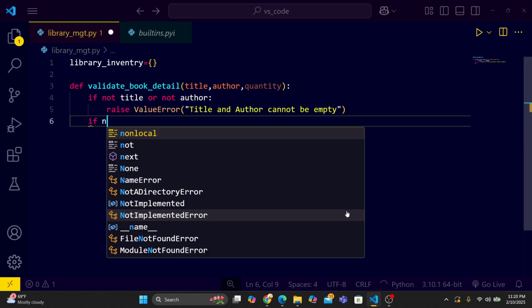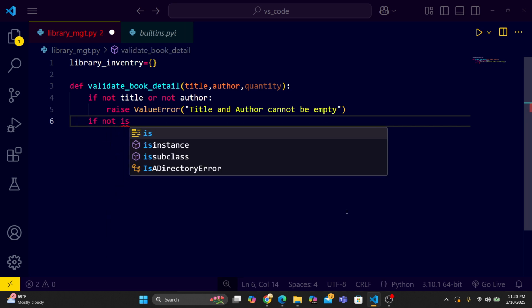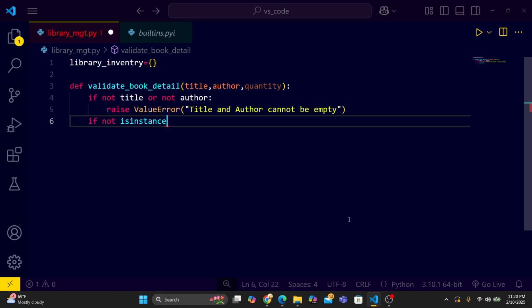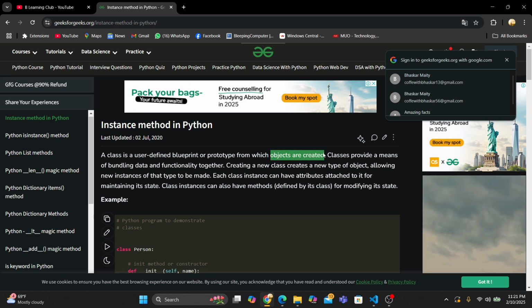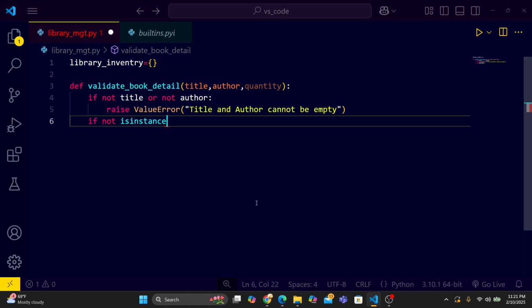Now type if not isinstance. What is an instance? We will talk about instance in the class video in Python. For now, I just want to say a class is a user defined blueprint or prototype from which an object is created. When you create an object from a class, this is called the instance. We will talk about instance in detail in upcoming videos. For now, an instance is an object.